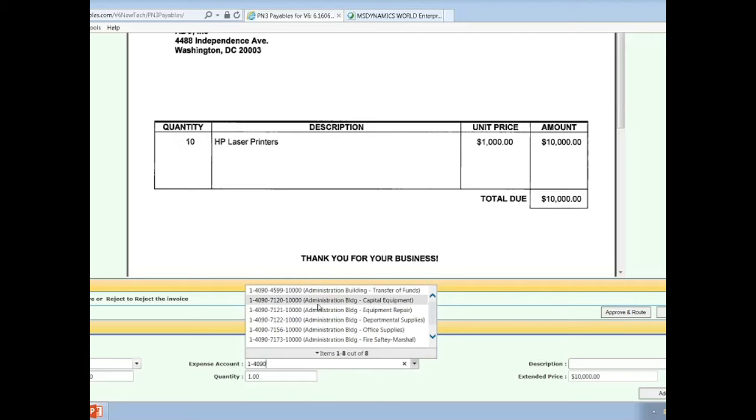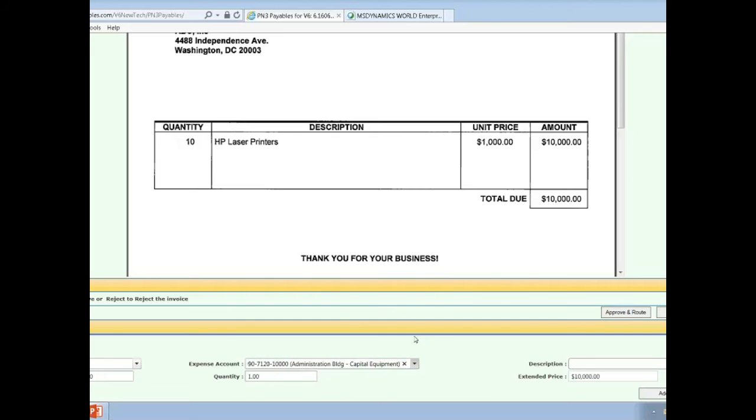We also give users the ability to filter the drop-down by numeric, or I can filter the drop-down by my alpha character, so I can put in my description and filter the drop-down that way as well. You can also restrict at the user level which codes are available to a user. So you don't have to give full access to your chart of accounts to all users.